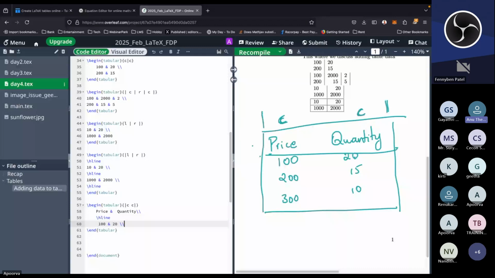200 ampersand 50. Okay. Do I need an hline here between these two rows? No, because in my output, I don't need a horizontal line, right? Okay. Double backslash, 300 ampersand 10. So is this it? After the double backslash, we give hline. Okay, perfect. So do not forget the double backslash at the end of the last row. Hline.